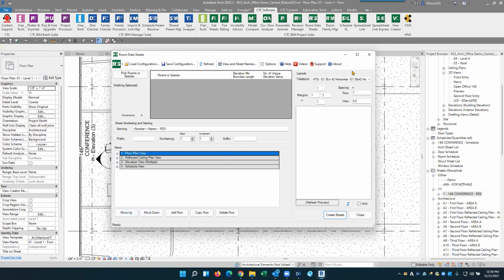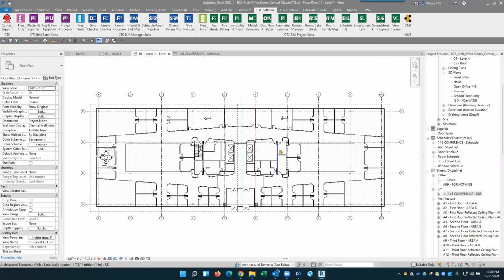Again, these tools are very powerful for updating any information, but the 2 particular tools of Room Data Sheet and Room Family Manager are very helpful for managing the settings of the rooms and creating all those sheets. Again, with Room Data Sheets, I can create all the sheets and views for those rooms in just a few minutes instead of it taking me forever to create all those links and all that.